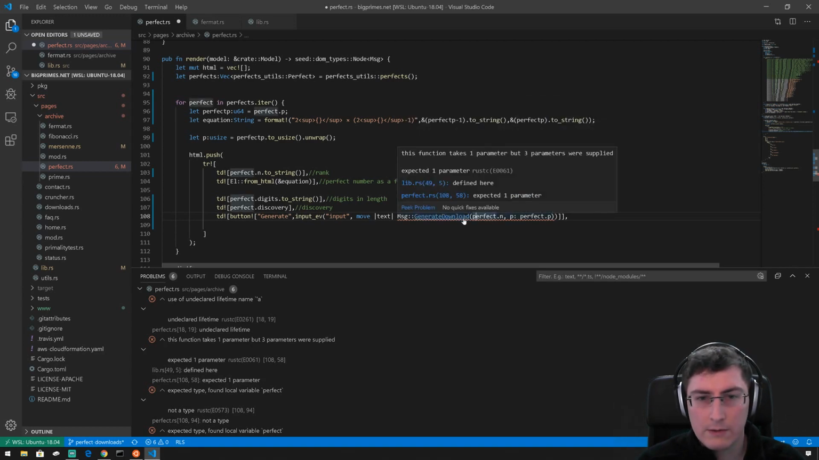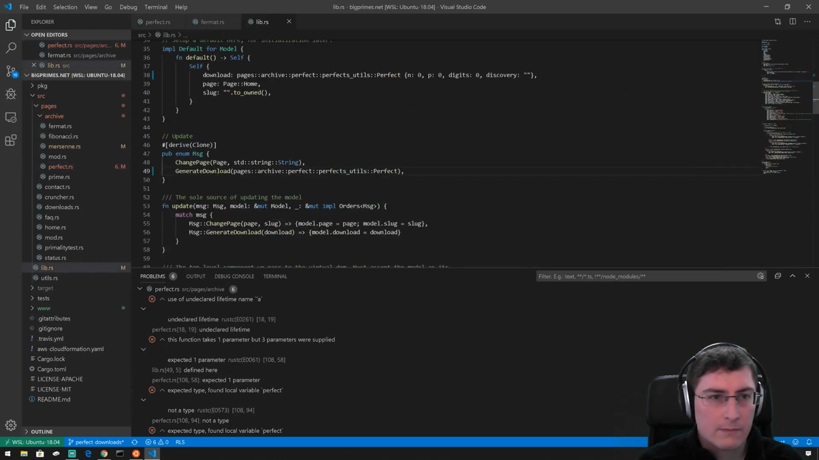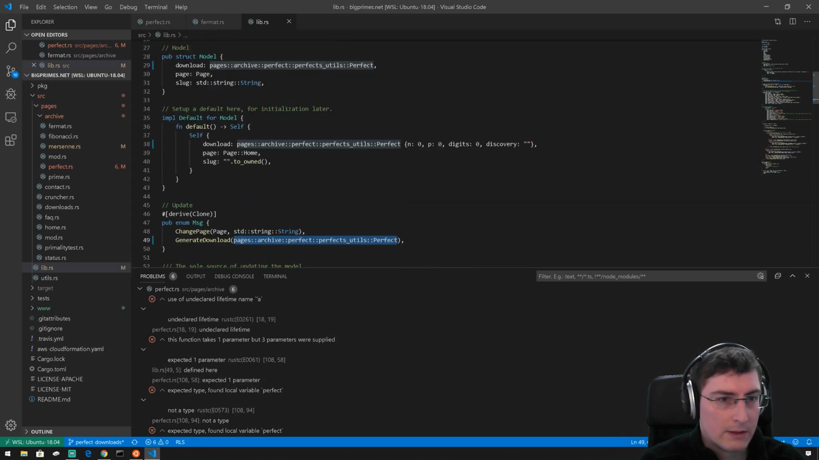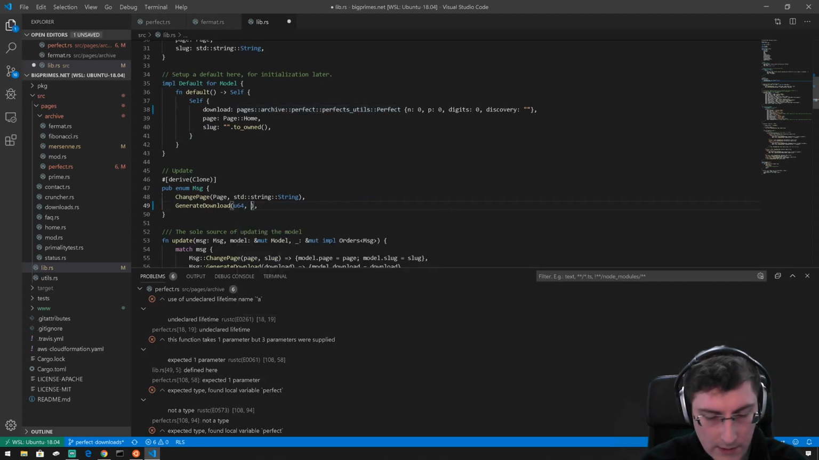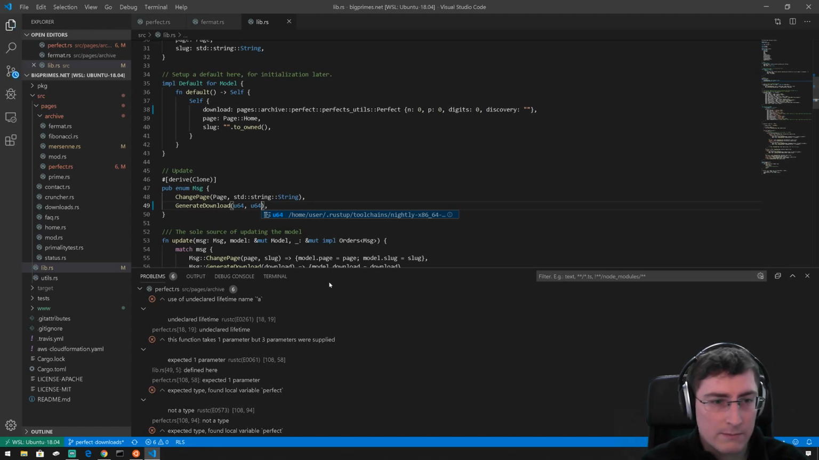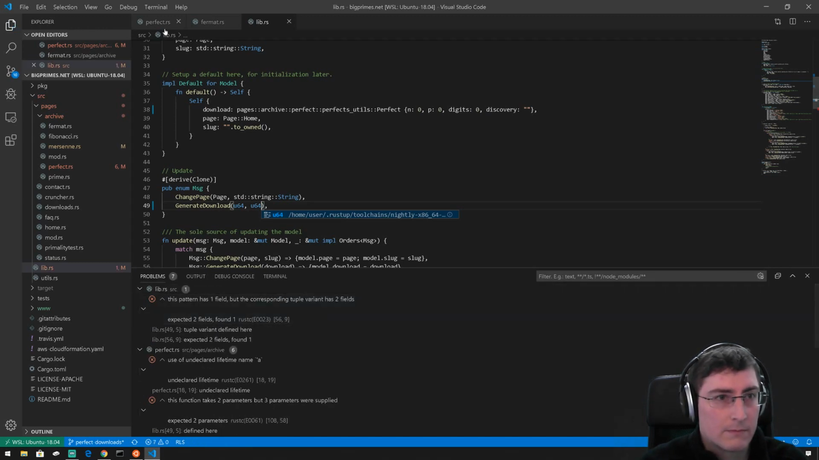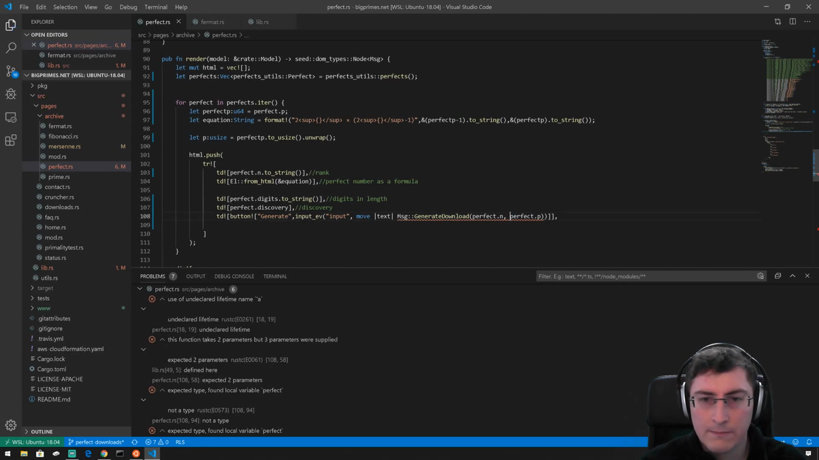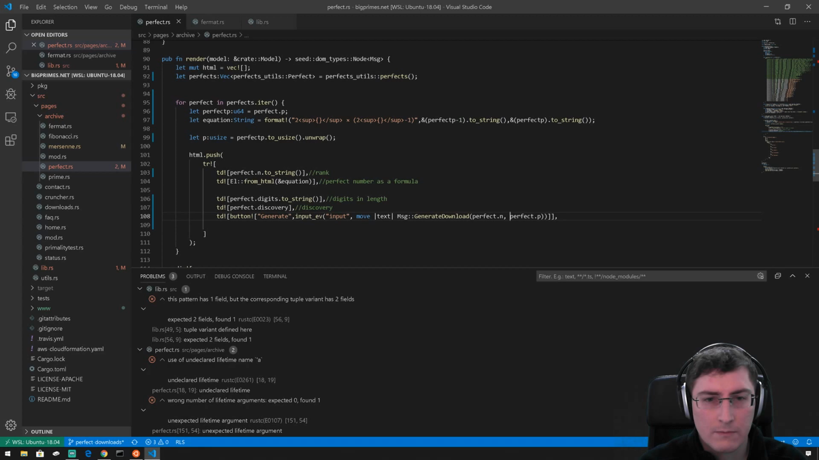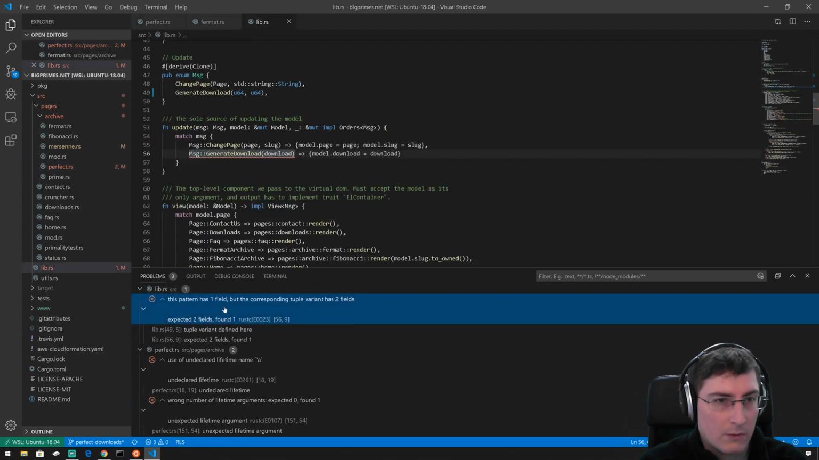Generate download. This function takes 2. Because here we're defining that it should take a struct. Well, we could say it's going to take 2 U64s. This function takes 2 parameters, but 3 were supplied. That is very true. Fair point. Okay, that stopped erroring.